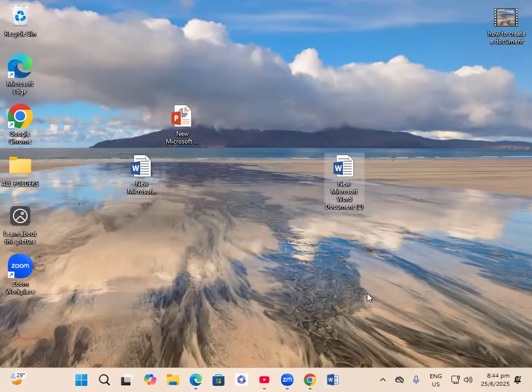So that's exactly how you pin a Microsoft Word document right to your taskbar, right on this Windows 11.